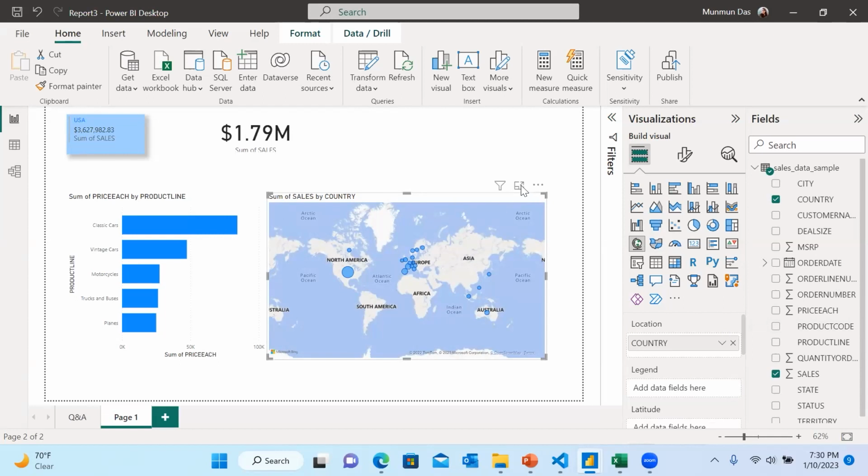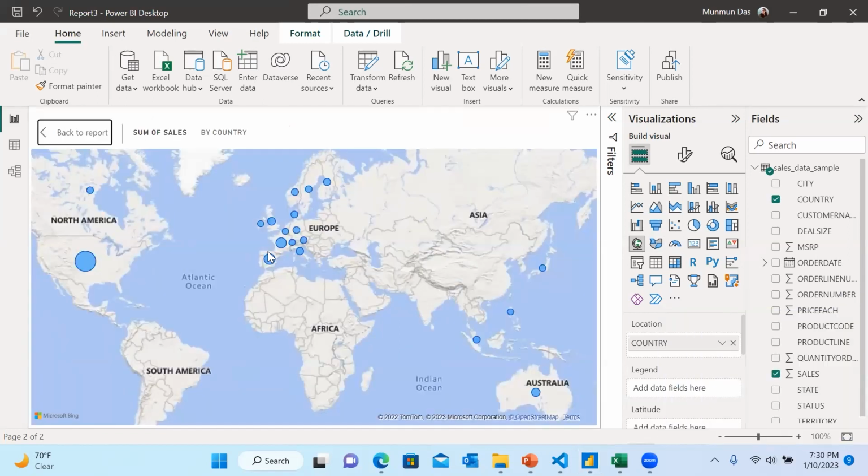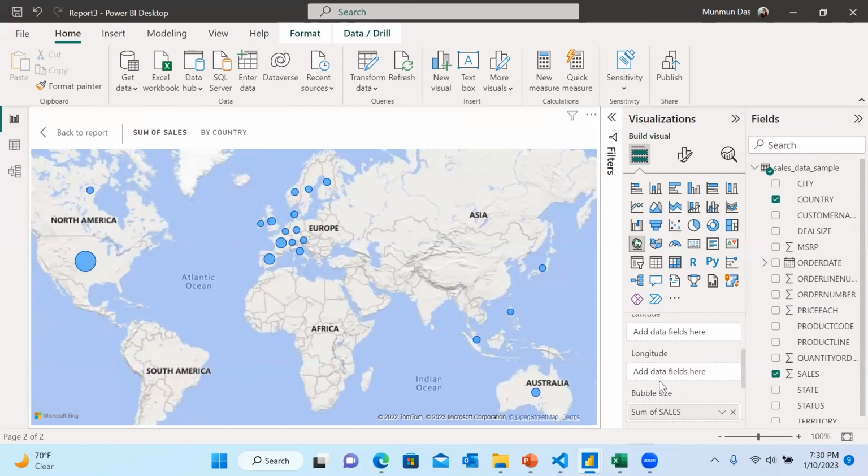So I will do a little bit of formatting change. Okay, so if you see, some bubbles have come. Now I can do two things. One is increasing the bubble size a little bit, or I will just see what is there in the size. So already in the bubble size, sum of sales is there. So the size is actually depending on the number of sales.